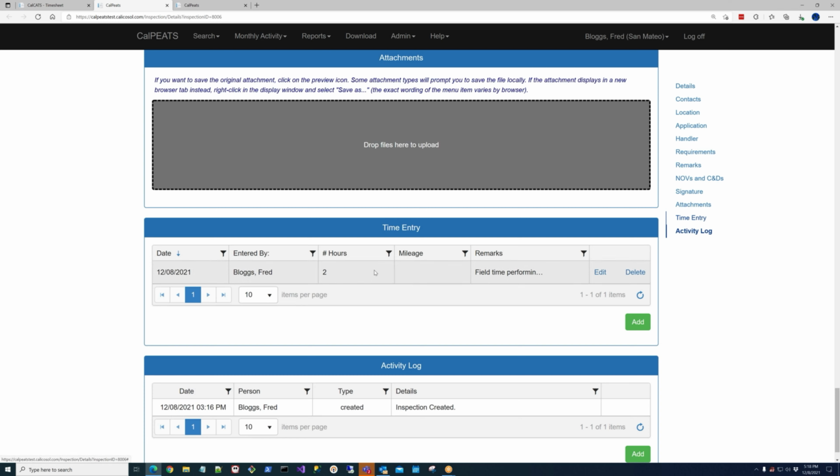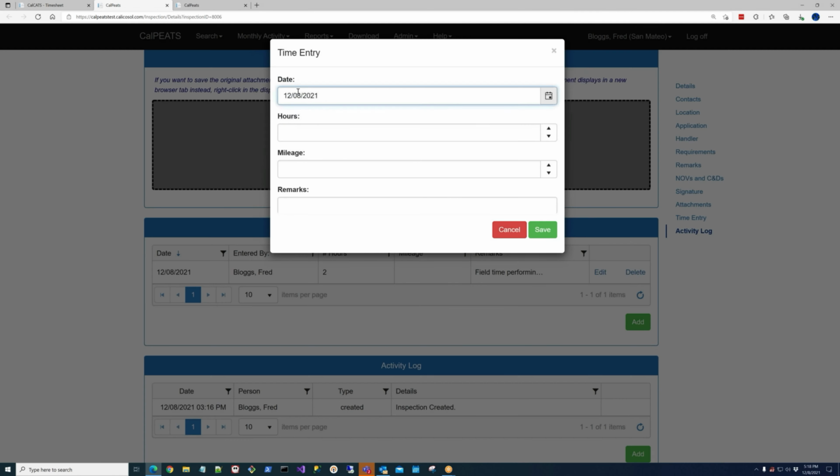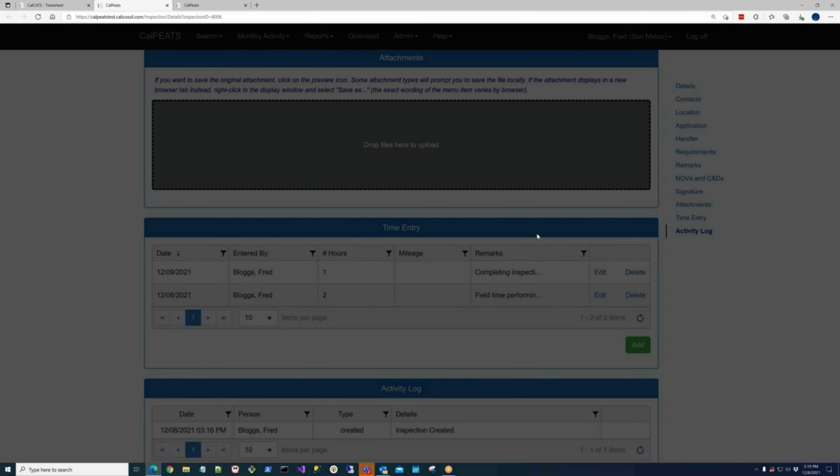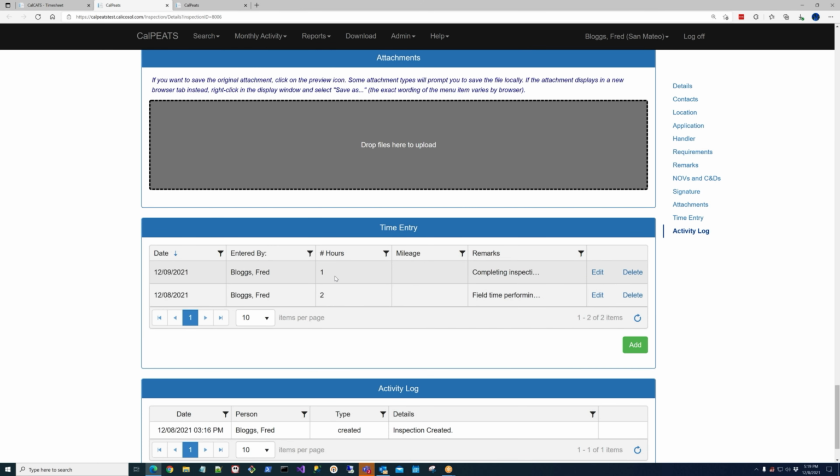Now, one nice thing about the time entry widget in CalPEATS is not only could I enter another time entry here, and let's say I'm going to put in an hour tomorrow for completing inspection report in office. So the next day I took an hour and finished up my inspection report in the office. And now I have 3 hours total on the inspection. And again, when I go back over to my timesheet, we'll see an hour entered for December 9th.